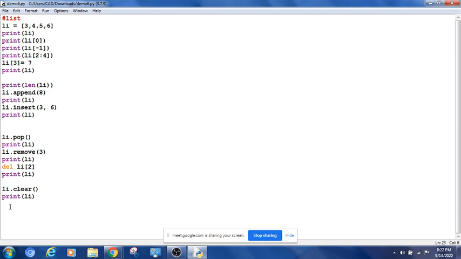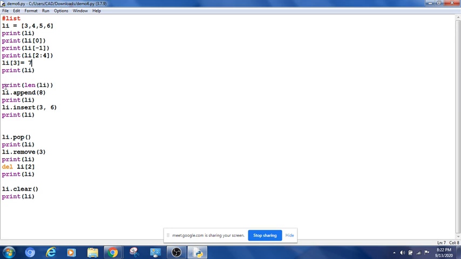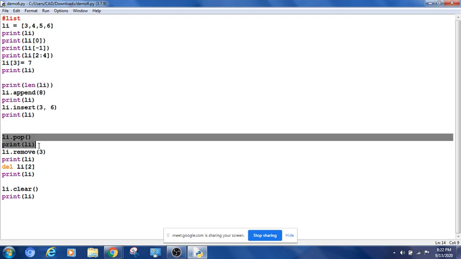So what we have seen: how do we create a list? How do I access a list? How do I access multiple elements from the list? How do I replace an element? And then we have seen how do I append an element to the list? How do I insert an element into the list? How do I remove an element from the list?